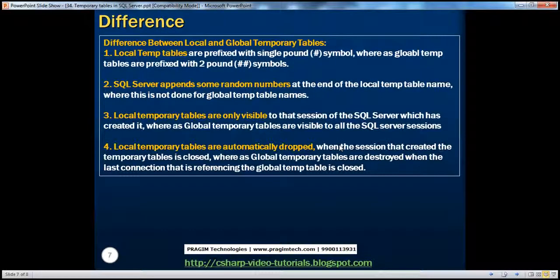Okay, and finally, this is one of the common interview questions that is asked: what is the difference between local temporary tables and global temporary tables? And if you have been following along until now, it's very clear. Local temporary tables are prefixed with a single pound symbol, whereas global temporary tables are prefixed with two hash symbols. SQL Server appends some random numbers at the end of the local temporary table name, whereas this is not done for global temp tables.